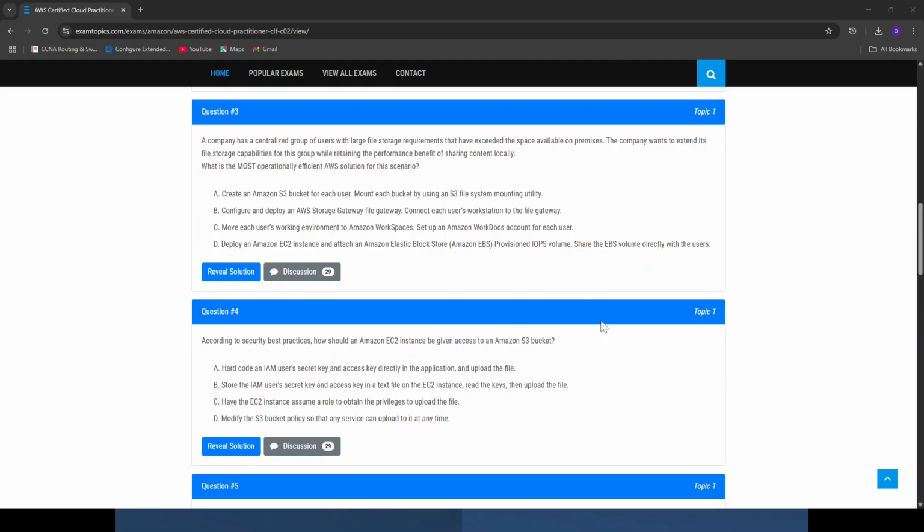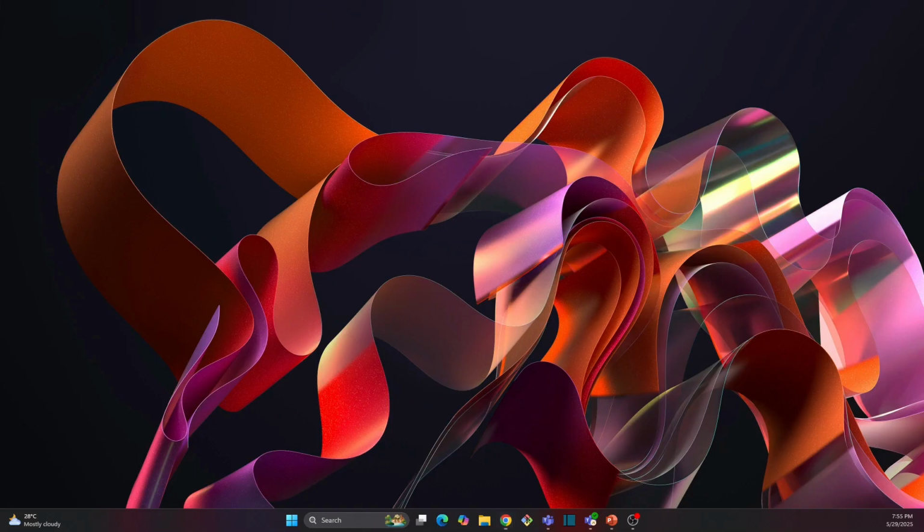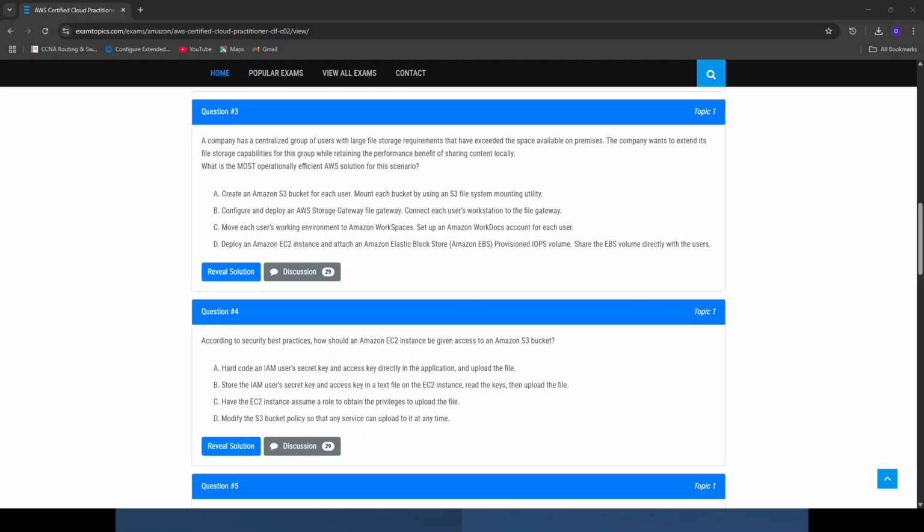So which one do you think is the answer? Anybody can answer. Just unmute your mic and answer. I think it's B, because the AWS Storage Gateway file gateway allows us to extend our on-premises file storage into the cloud. So I think it is B. Okay. Any other different opinion? Do we all agree it is B?